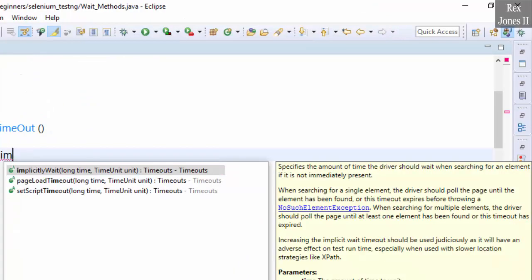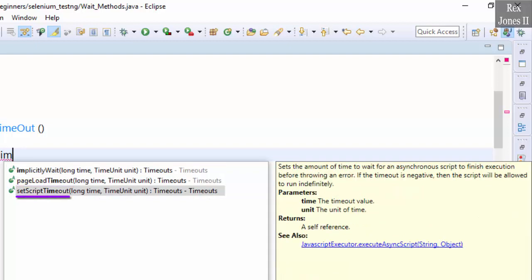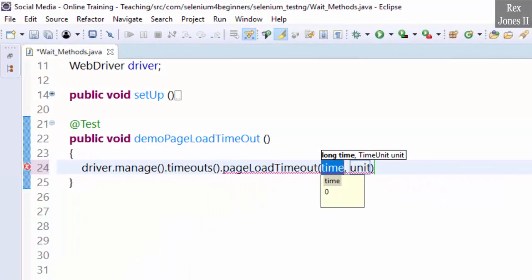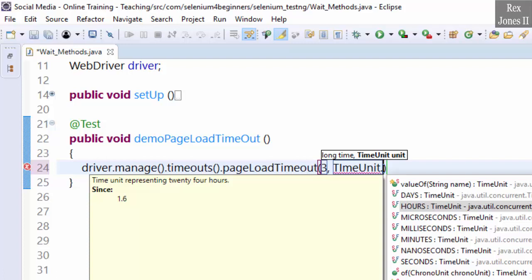Driver.manage().timeouts().im... In this IntelliSense, we see all three built-in Selenium wait methods: implicit wait, page load timeout, and set script timeout. Select page load timeout. Enter 3 for time unit dot. Time unit represents different lengths of time, such as days, hours, and microseconds.